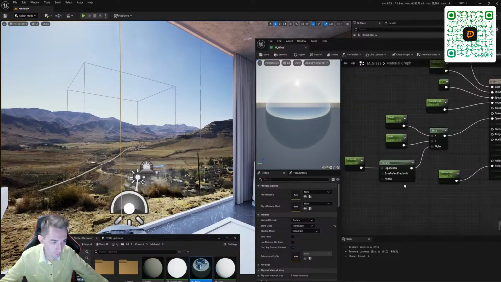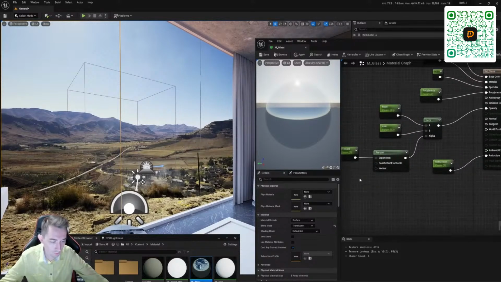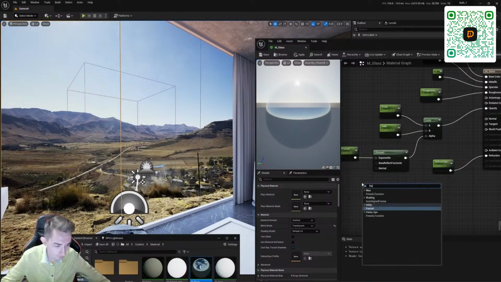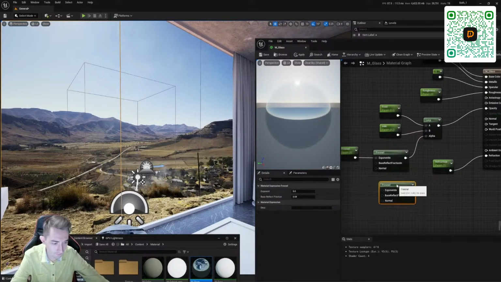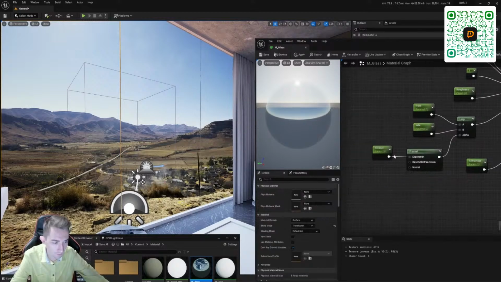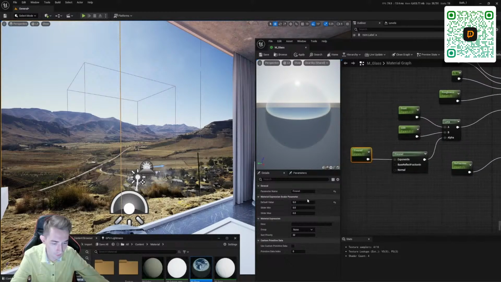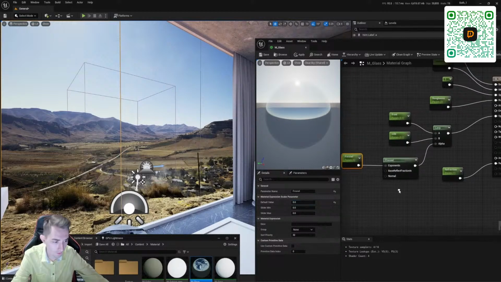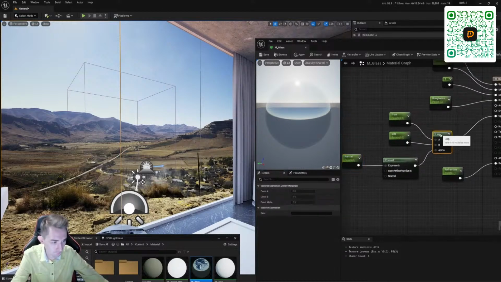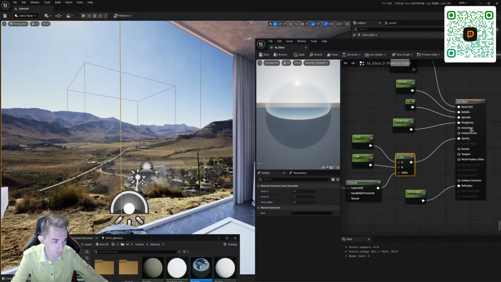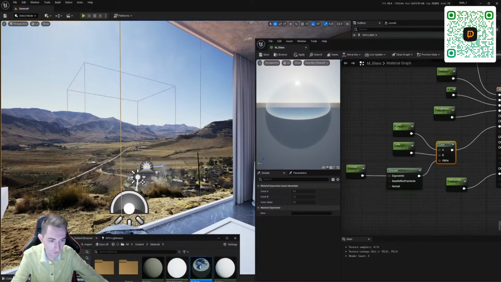We connect the Fresnel node. To do that, right-click, search for Fresnel, and find the node. We connect the Fresnel parameter to it. Here I put the value 5, which I think looks much better. And I connect it to alpha. That's it. In this way, we have a danger channel on the glass.